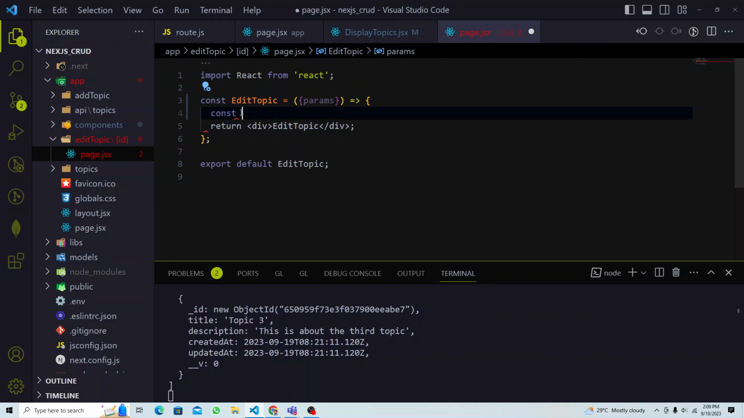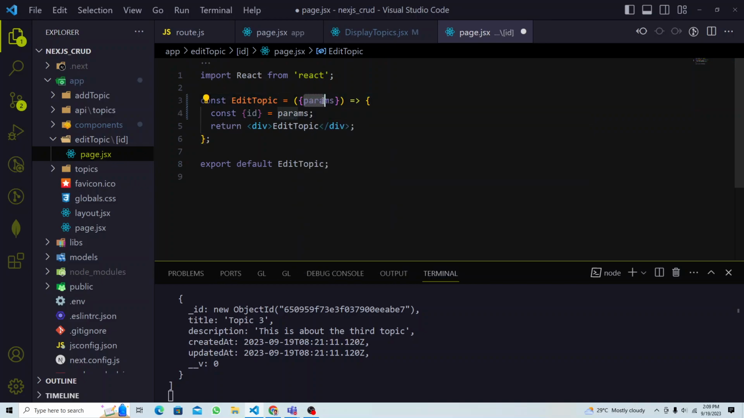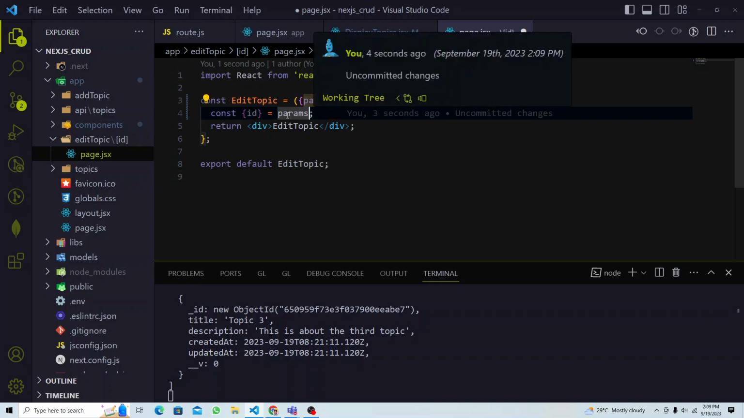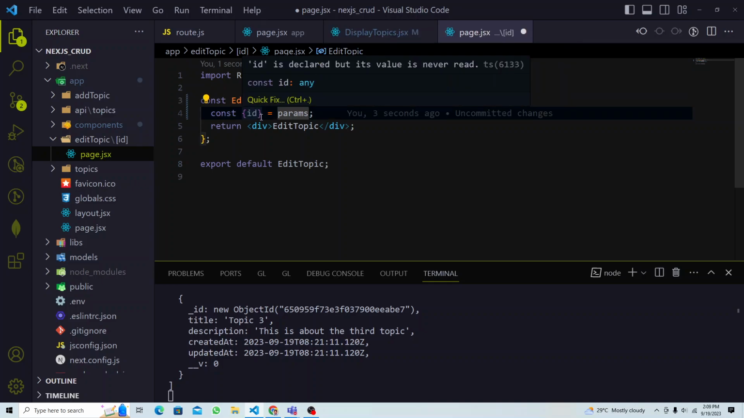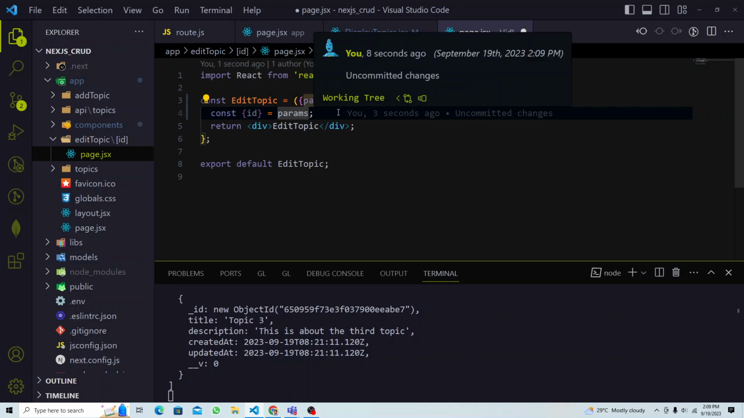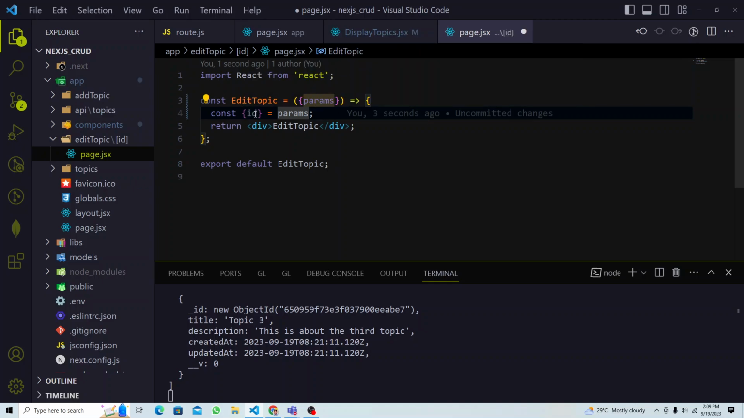Then we have to destructure it: id equal to params, because this is an object. In that case we would have to do object dot id, then you get id, but you just destructure it like this, and that will be fine, right? So we have the id now available.